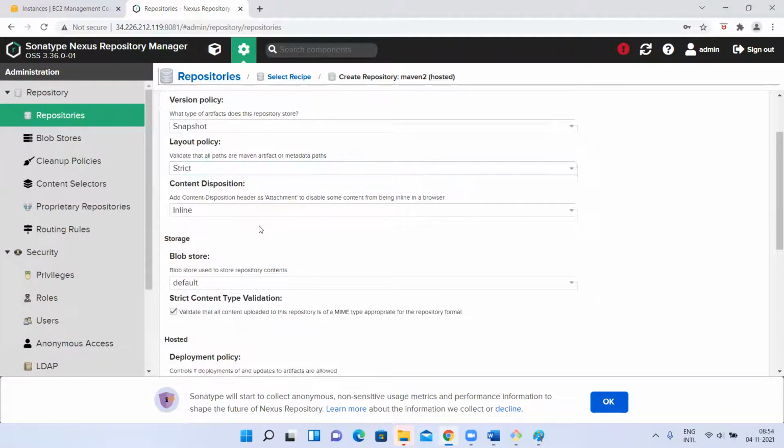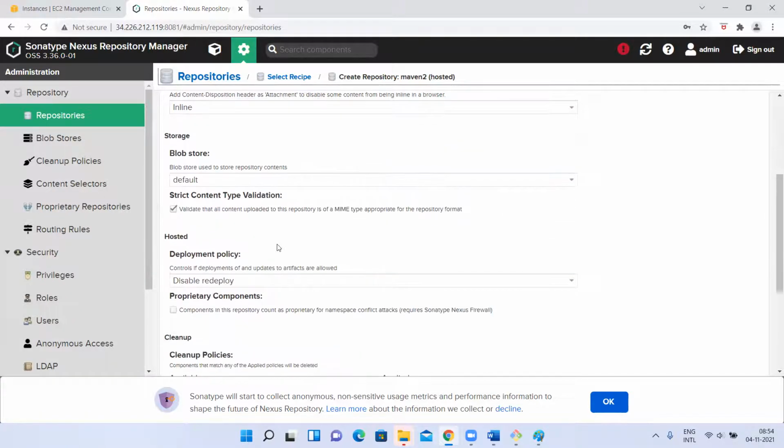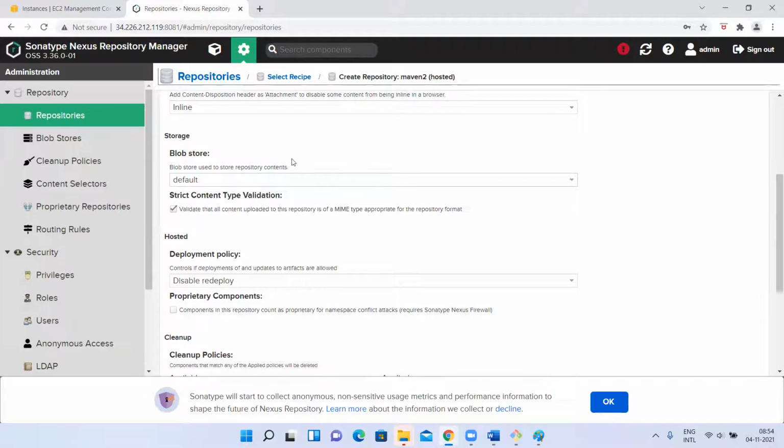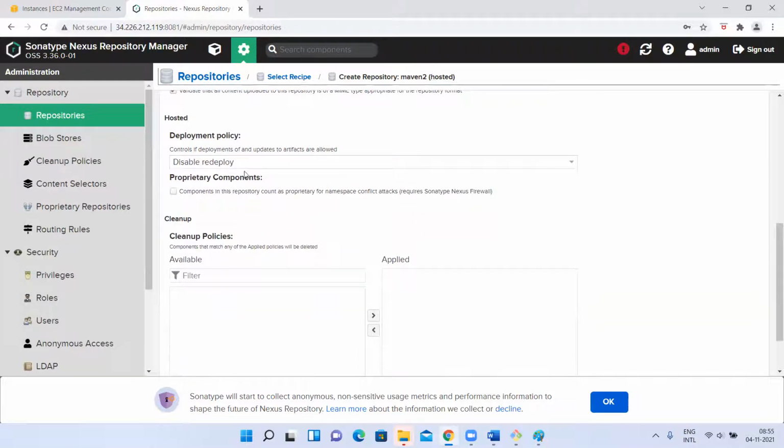Okay. Next, leave this as inline. This indicates to add the content disposition header as attachment or disable it for some content. Leave it as it is. Next, the blob store, used to store repository content. Leave this default only, default settings. There is only one option, so leave it. Strict content type validation validates that all content uploaded to the repository is the MIME type appropriate for the repository format. Yes, leave it. These are default settings.